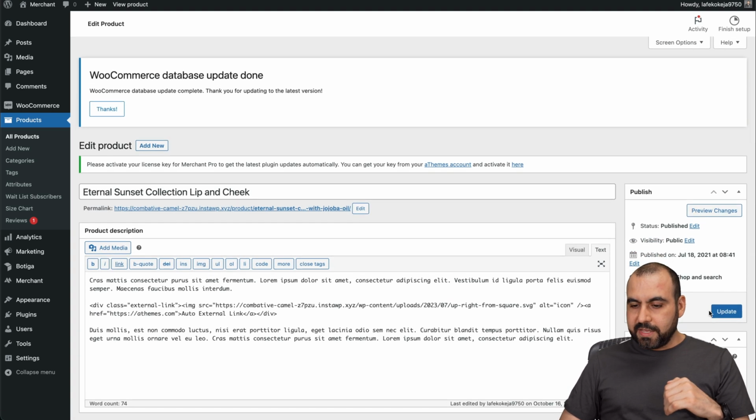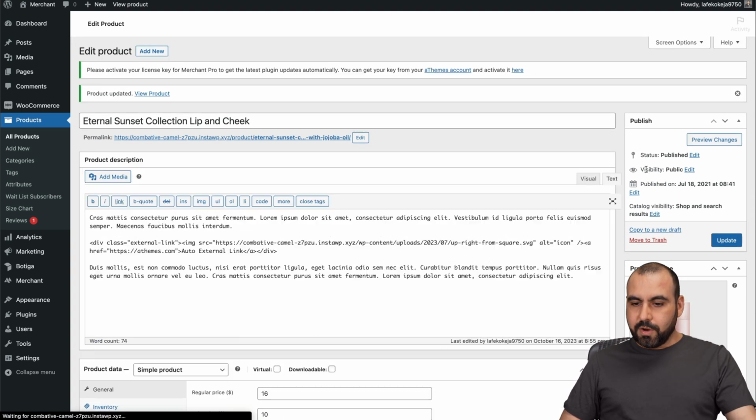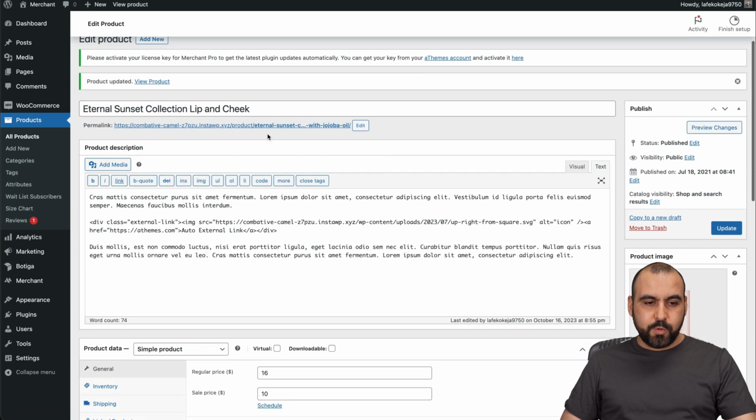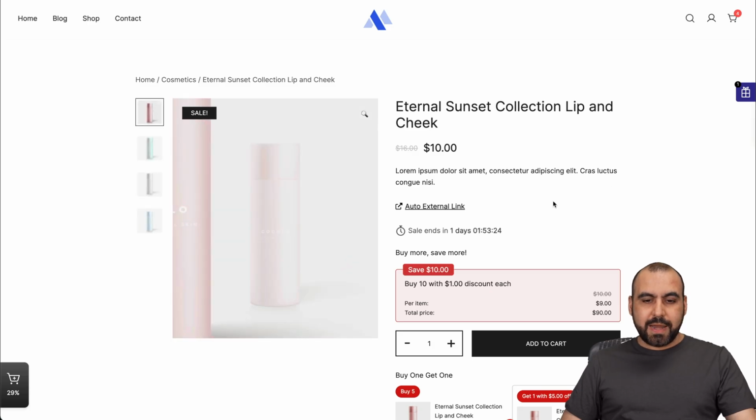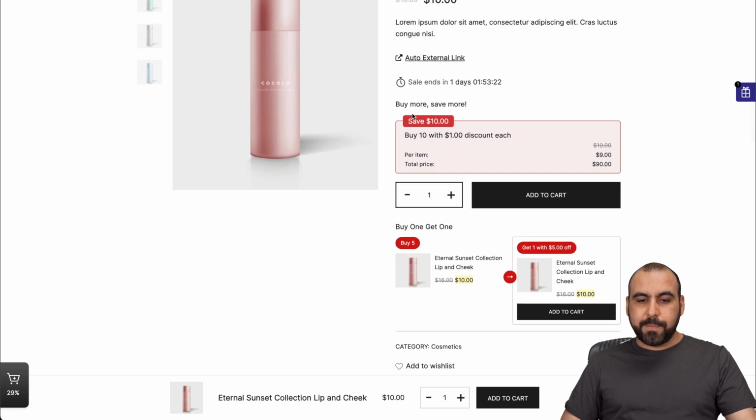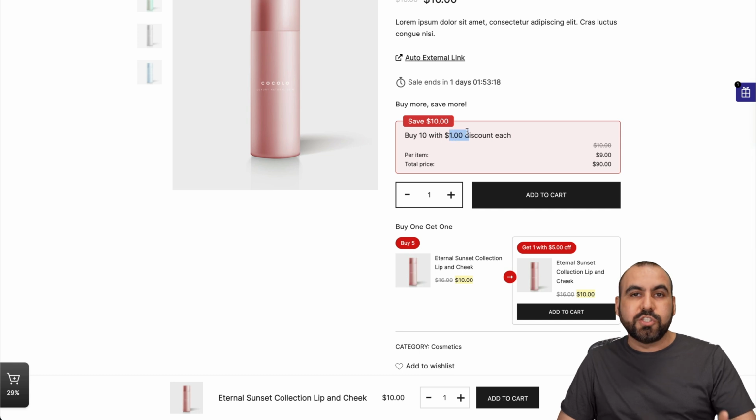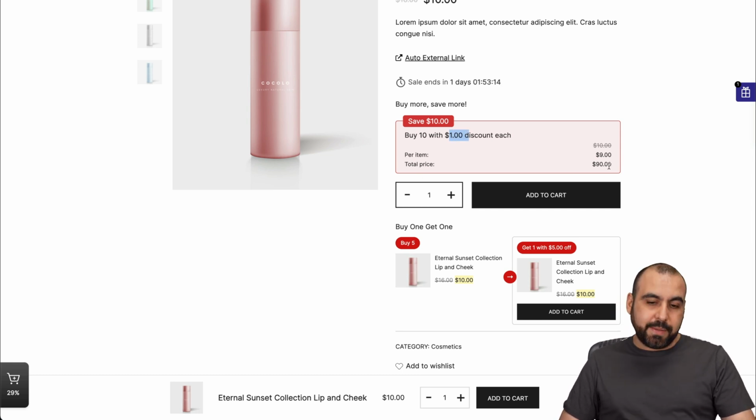So let's go ahead and save this, go ahead and update it. Here we go. Let's go ahead and view this product. Here we go. And now we have all of these options here. So for example, if you buy 10 products, you'll get a 10% discount, which is equivalent to $1 in this case, per item, $9, total price, $90, okay?